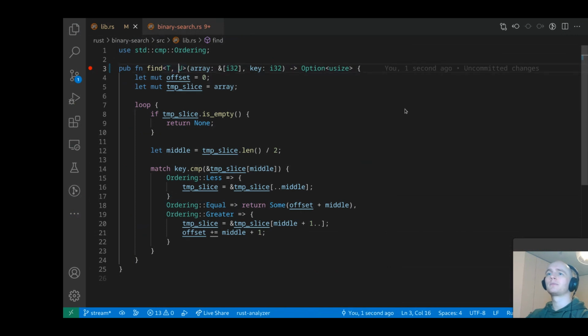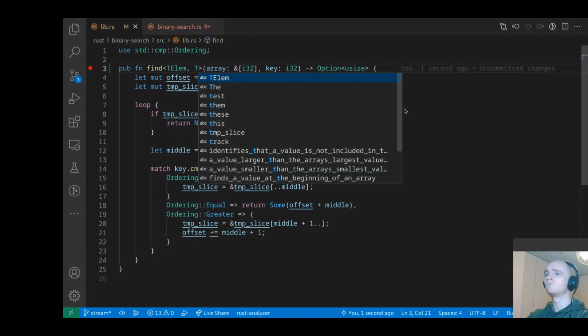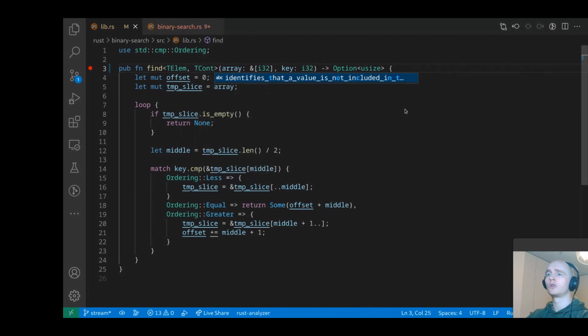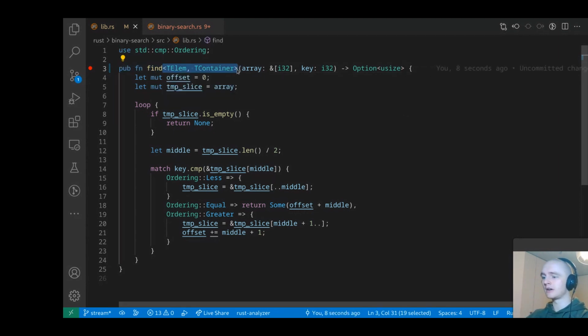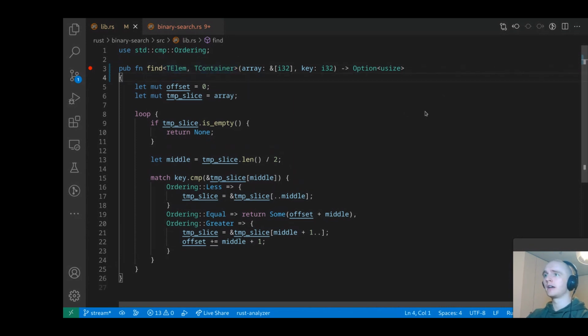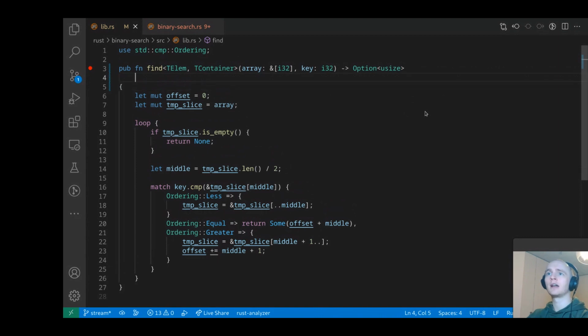And actually, let's give these better names. T element and T container. Something like that, right? I think in Rust source code, usually what you'll see is just one letter generic parameters. And I think it's fine most of the time, but for now, I'm going to choose a little more descriptive names.